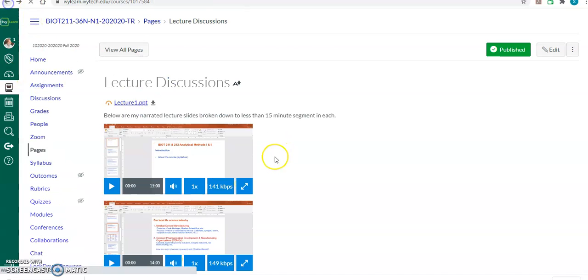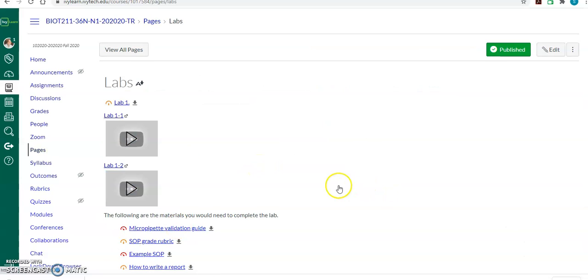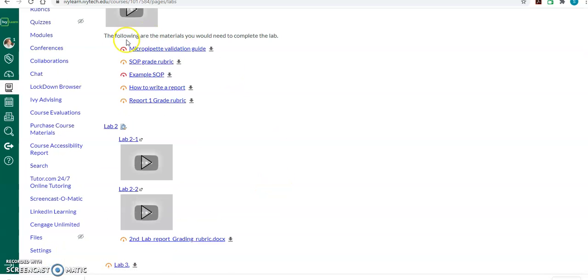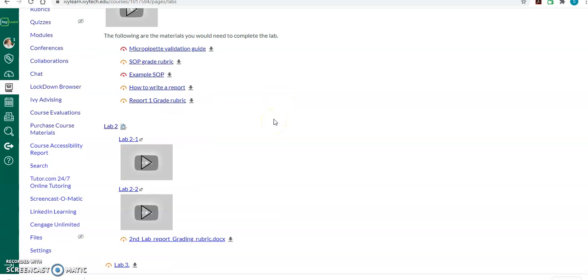And then going back to the home page again, how about your lab? Here, if you click on this link, you will hear my voice again, narrating the lab PowerPoint slides. Lab 1 and 2, lab 1 is broken up into 1 and 2 segments, all right? And then you need these extra materials to complete your lab. The lab 2 segments again. You may need this one, because out of the first lab, you will be writing your first lab report. So, your lab guide, you need that material to follow the pipetting validation process.